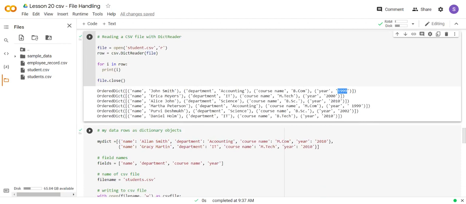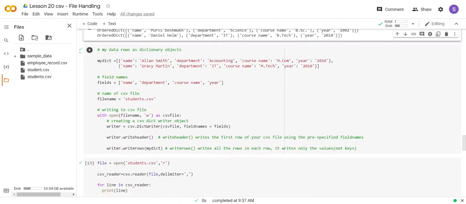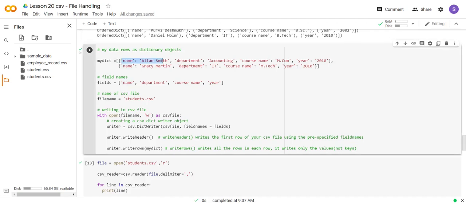In the next, if we want to append values or we want to write values, basically in dictionary format. So you have a list of dictionaries where you have information that you want to add in the file. So what you do, I have created a dictionary here where I have two persons' information, two students' information, and then I have the field names here that show the header or the column names, and in fields that is name, department, course name, and year. And then I have a file name, students.csv.